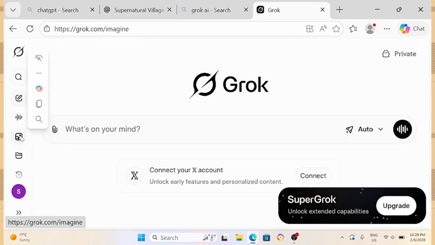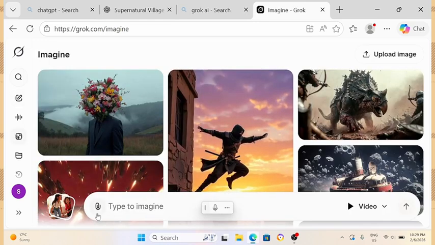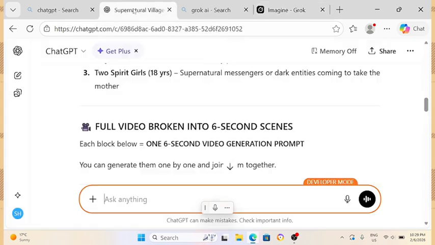When you click on imagine, it will bring you to an interface like this, where it will tell you to upload your image or your prompt. But this time we are using a prompt because everything we want to use is not an image. We want to use a prompt to generate all our video scenes. Now to do this, the next thing we are going to do is to come back to ChatGPT.